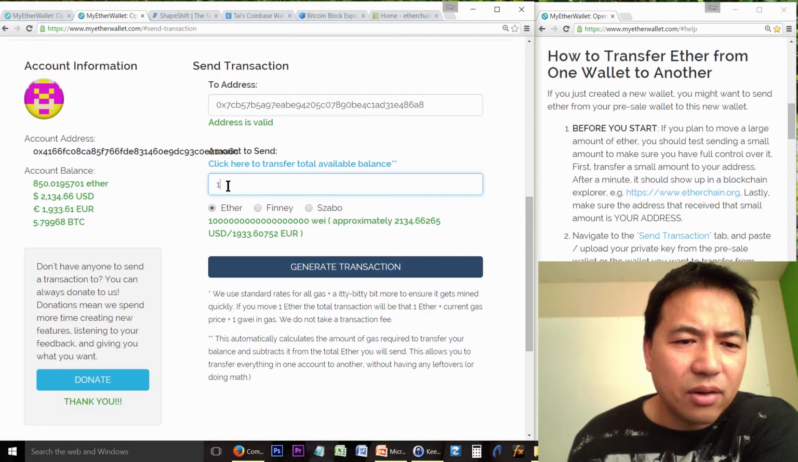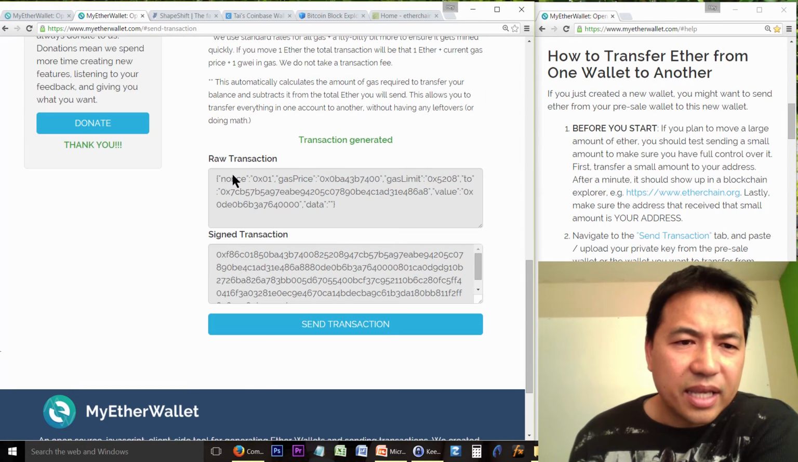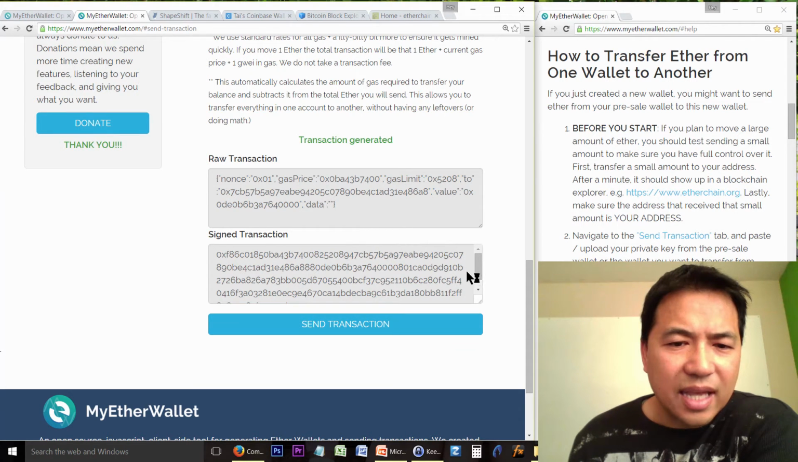But I put in 1 ether here, and when I hit generate transaction, it sends 1 ether to the authors of this myetherwallet.com software, and you will see that this is the raw transaction. Not sure what that means, but this is the signed transaction right here.